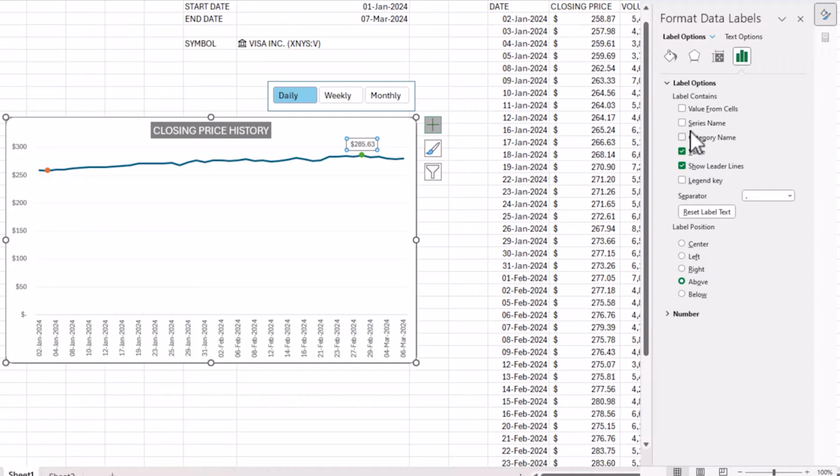And then I also want to bring in the category name, which is nothing but the date for us. And I want the date and the price to be in two different lines. So I'm going to choose new line. So now you'll see that it appears like this, where there is a date as well as the price for the maximum point. We're going to do exactly the same for the minimum.